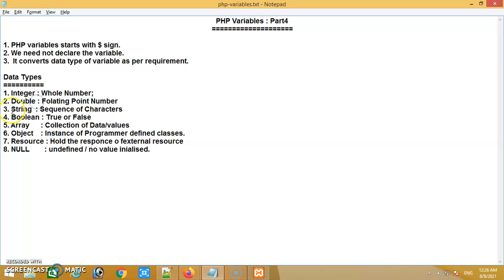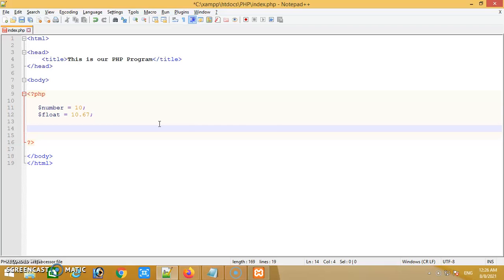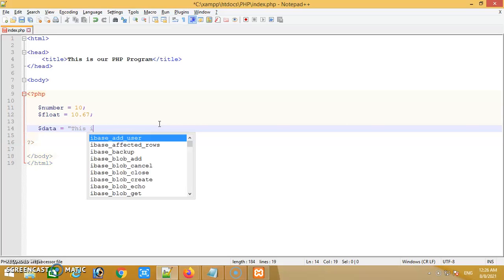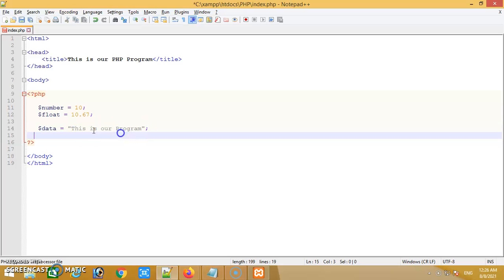Now I am assigning a variable of string data type. Now the string data type, let's say I am giving the variable the name data. So I am assigning "this is our program". Any sequence of characters is called a string. We have to mention the string inside double quotation marks on both sides. So this is a string, and I am assigning this in this variable. So this is a string data type.